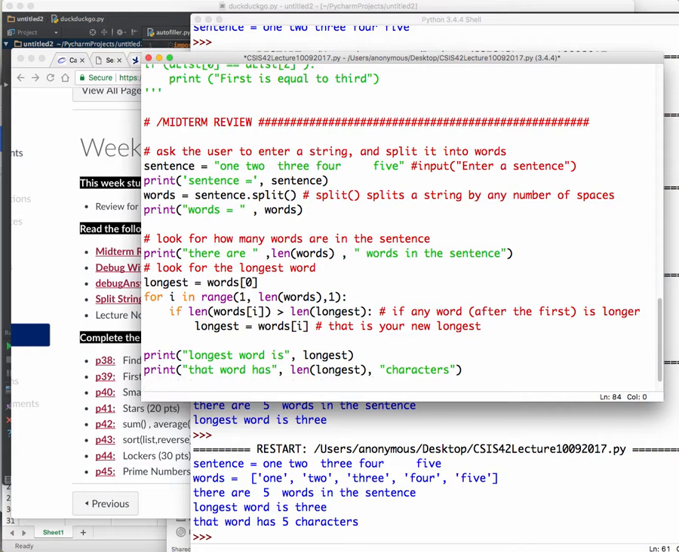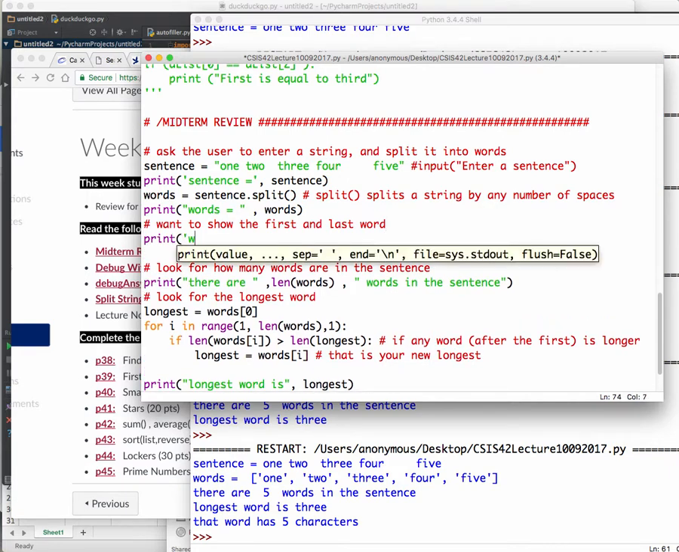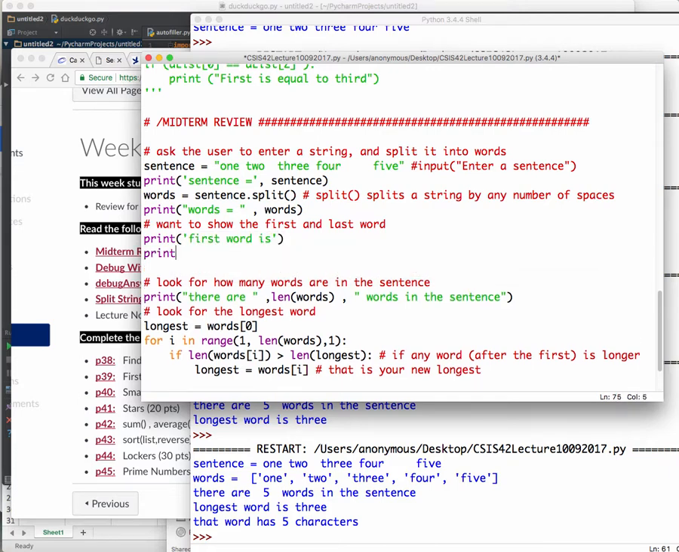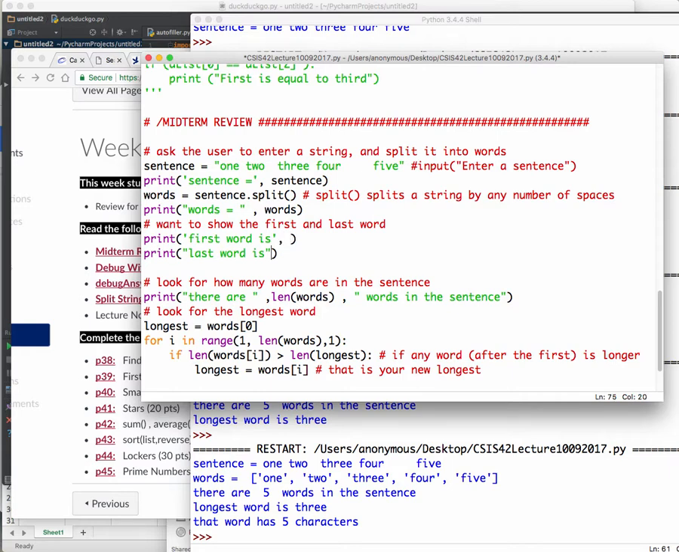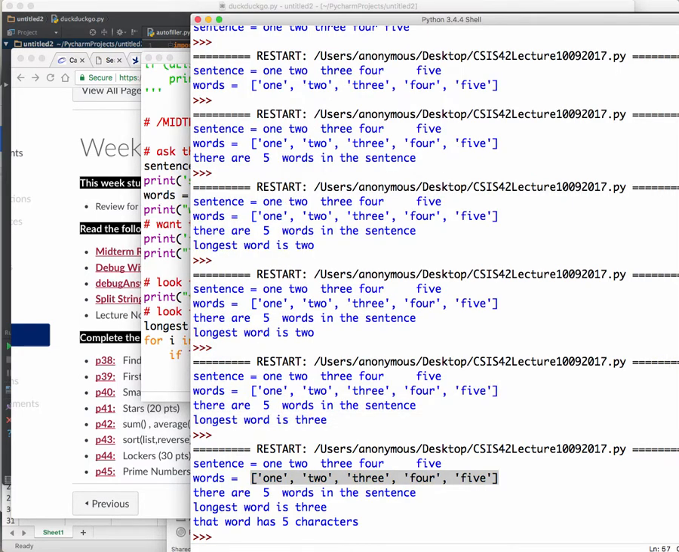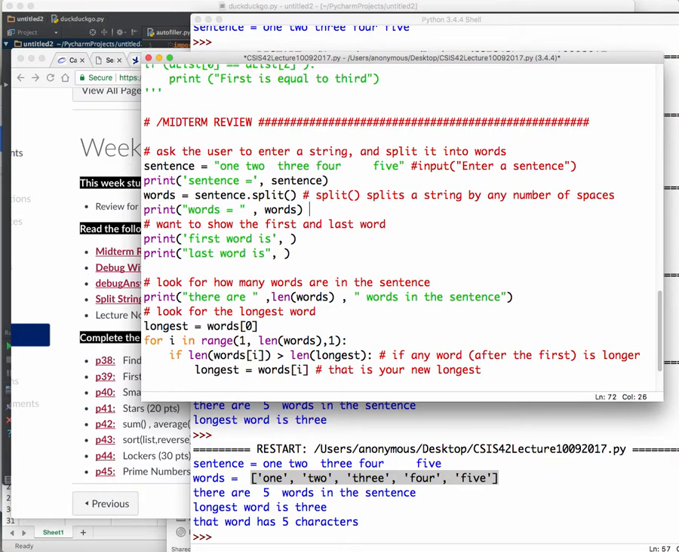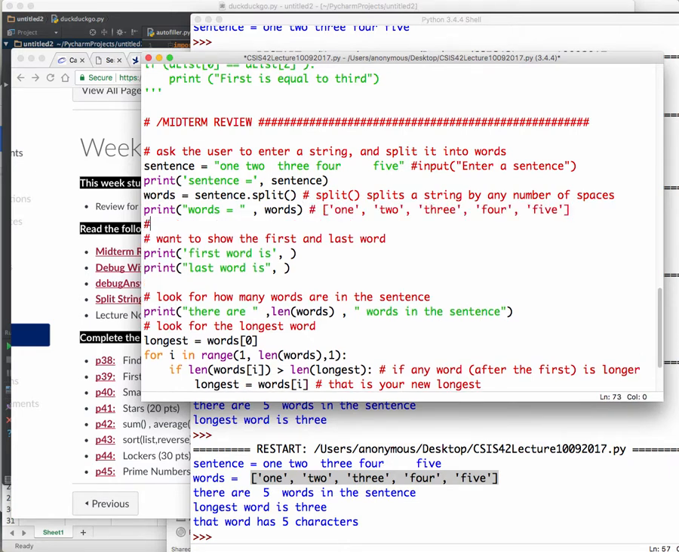So, want to help me out? Let's say I want to do it right here. Okay, print words. First word is, print last word is. Okay, so help me out. Which one's the first word? And remember that if you can't visualize what you're working with, it's okay to copy that thing. All right, this was the words. Remember, we have indexes for lists. Index 0, 1, 2, 3, 4.